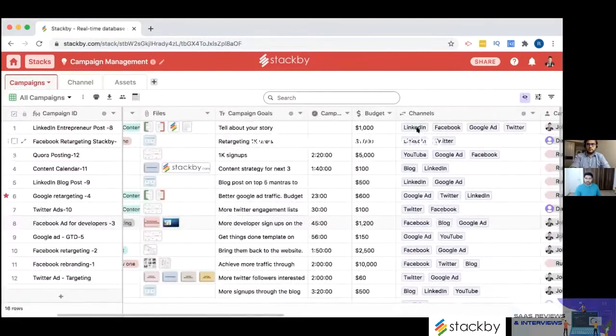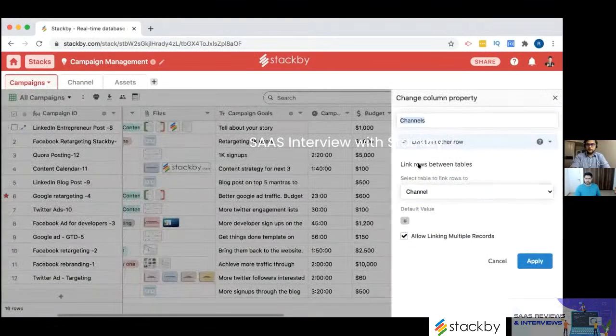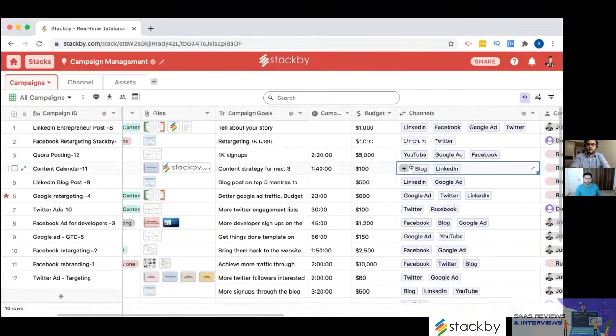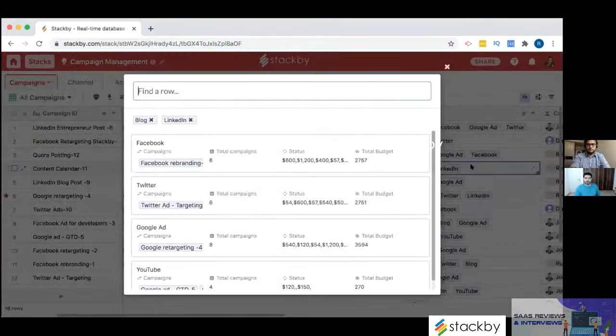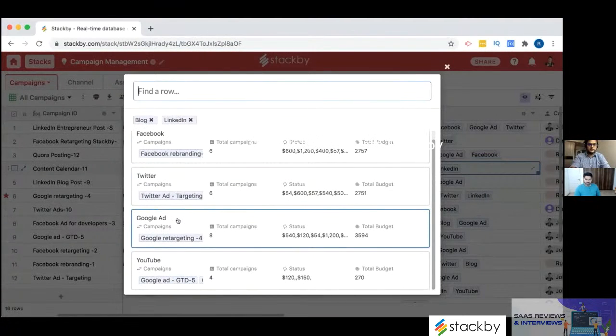There is a column type called link. So you link to another row, and you just need to select a table to link to, which rows you want, and you can just link. For example, if you click on the plus sign, all the records from the channels table will show up, and you can just click and link.